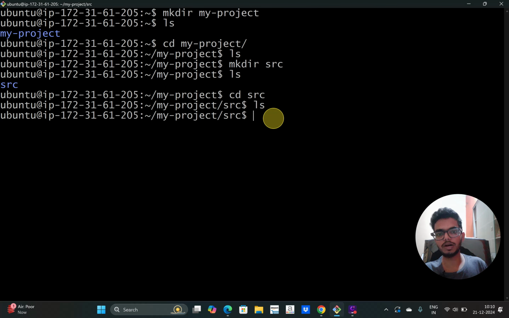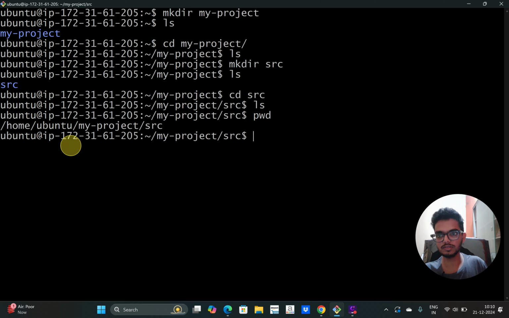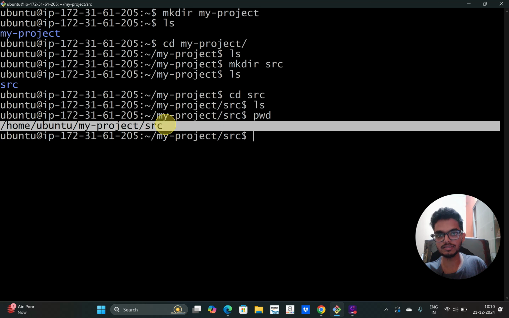If I want to know the path of my directory, I can just run pwd. pwd means print working directory. So this is the path. I am in the src folder now. It will just print the working directory path.